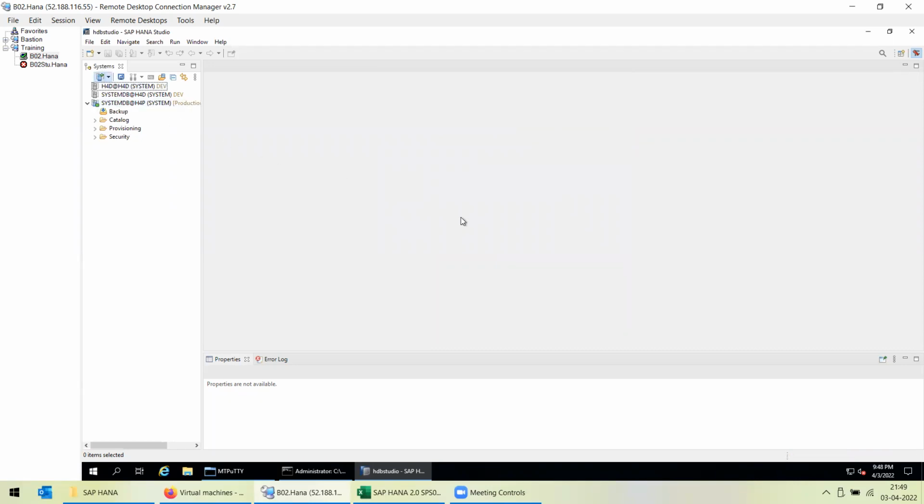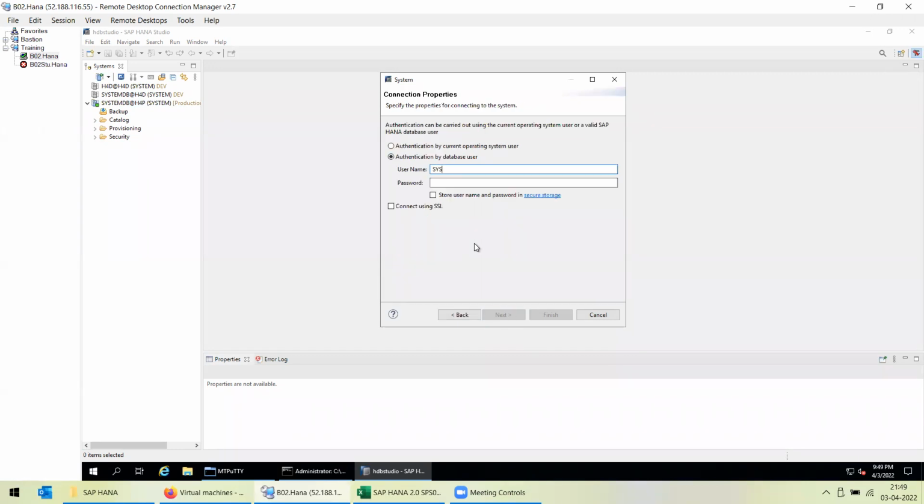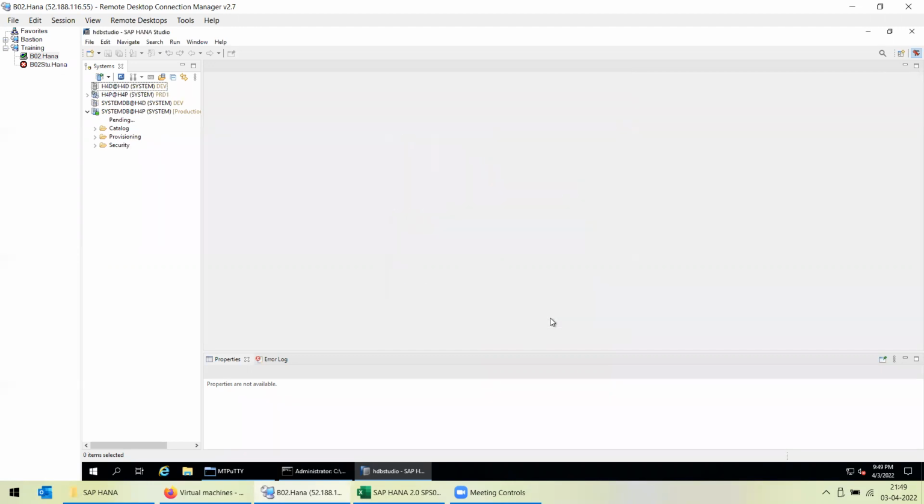Now add the tenant database, same node, HDB PRD1, instance number 01, multiple container target database H4P, description PRD1. Next, system, password, finish. Okay, so both the systems have been added.